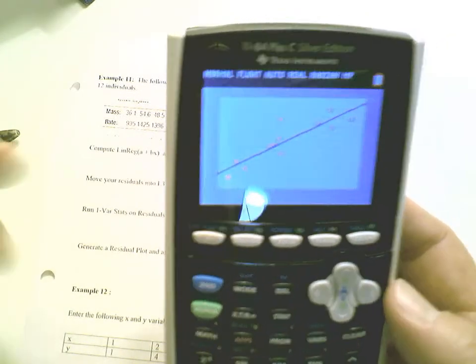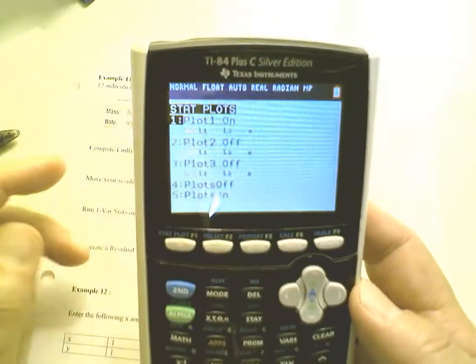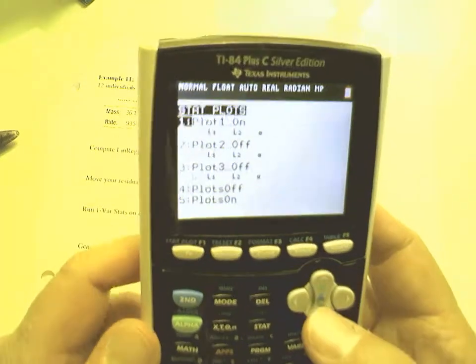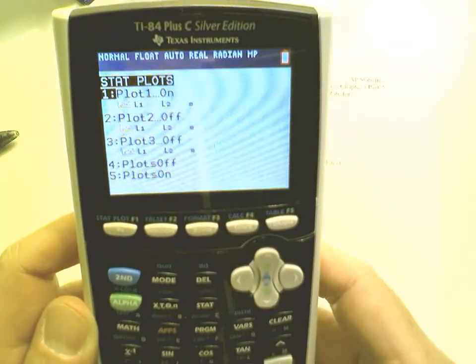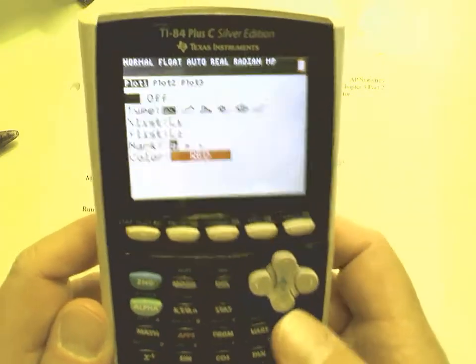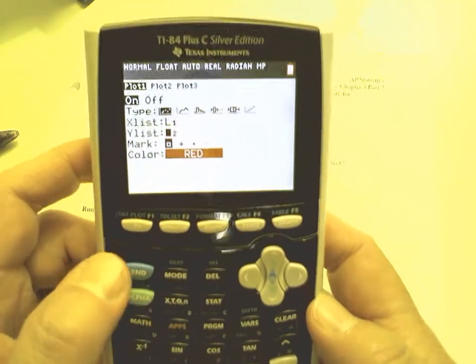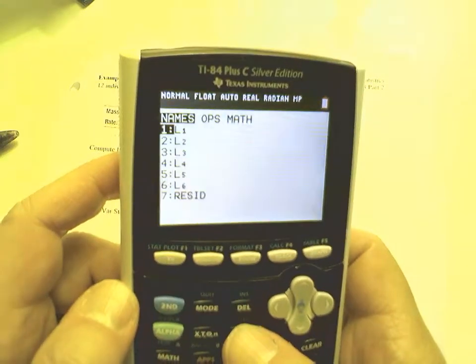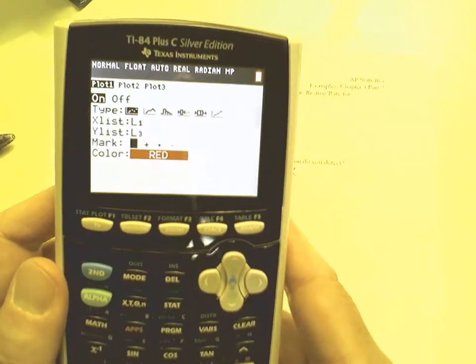And here's what's going to happen. I'm going to go back. I'm going to now do second plot. I have my plot on, but I'm going to make a change. Instead of plotting L1 and L2, I'm going to plot L1 and my residuals. So take a look. L1. Now I'm going to change. My Y list is going to be my residuals, L3. I'll run, and here we go.